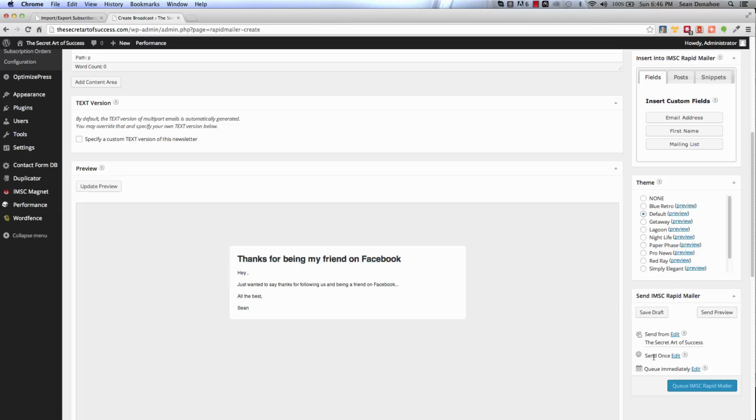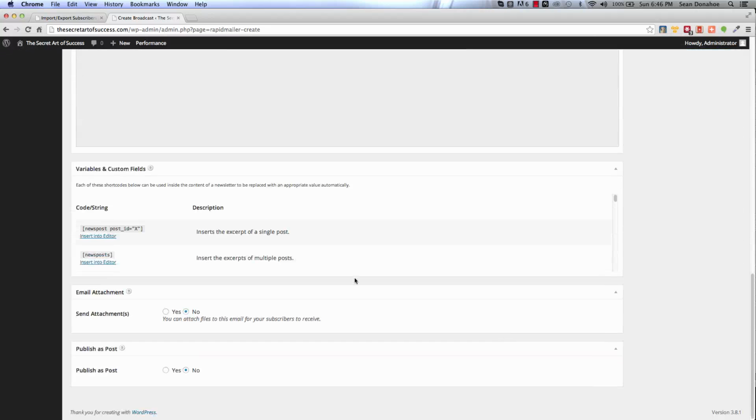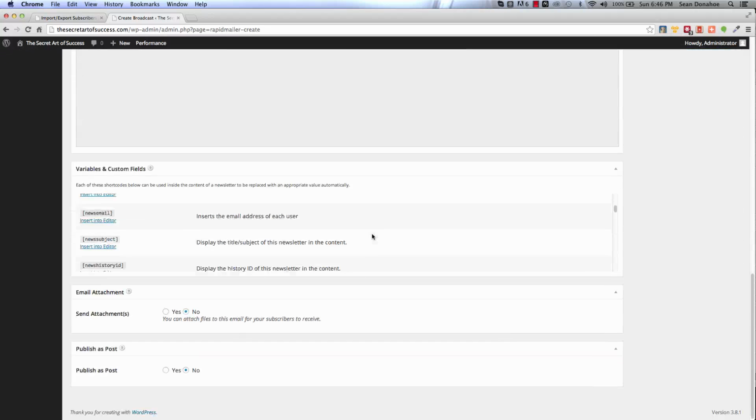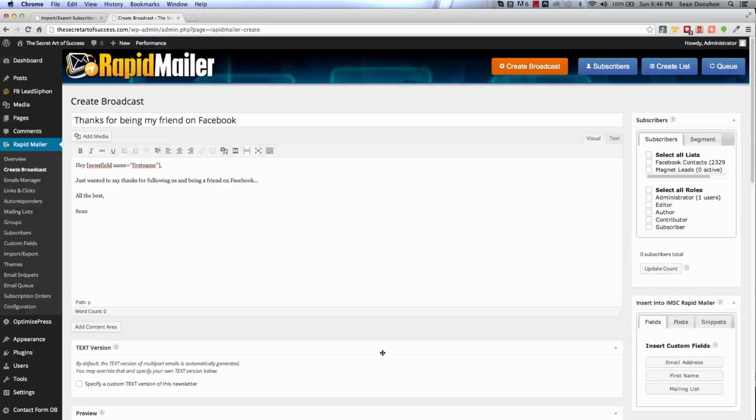I could schedule this for later. I could queue immediately. I can send it whenever I like. And I can include all sorts of tags. We've got all sorts of tags. You can just click them and they get added to the system. I can include attachments. I can even publish this as a post. And I'm good to go.